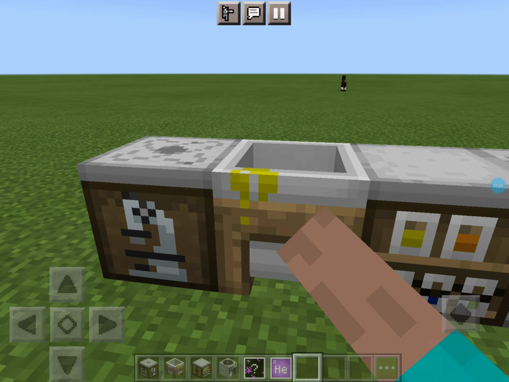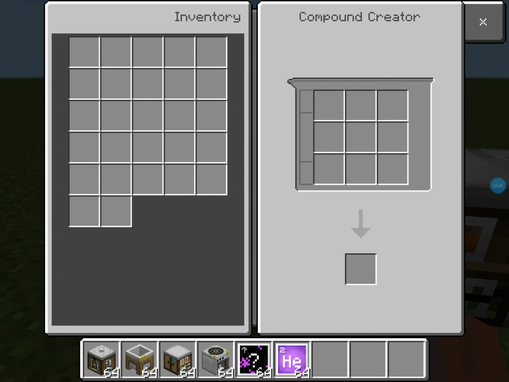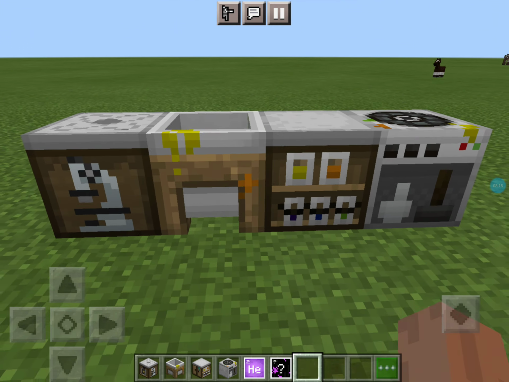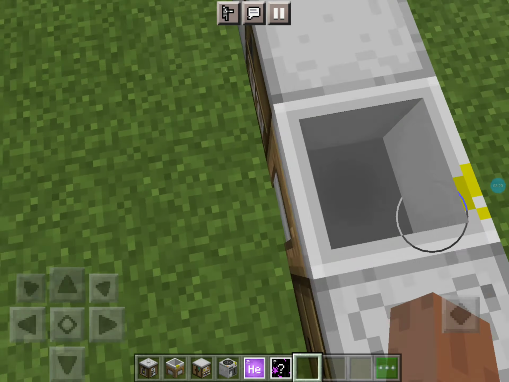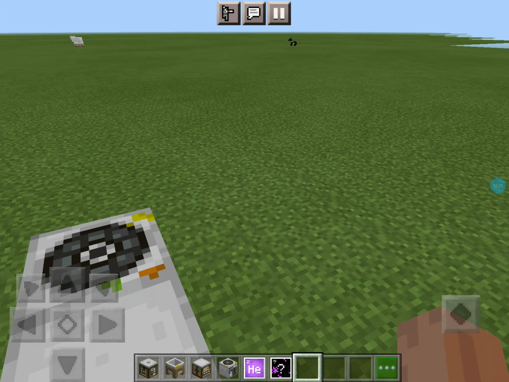And now let's look at the compound creator. With this you can mix, whatever you call these things, I don't know how you call them, and you can mix them together to make a compound. For example, a material. I'm just going to do some research to figure out how to make a simple one.